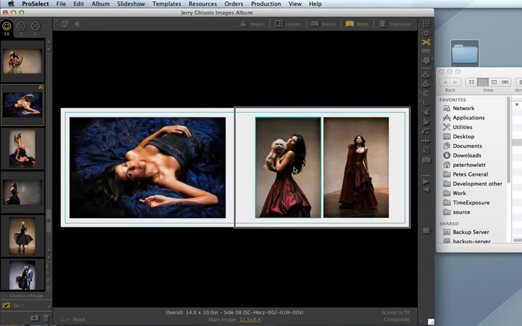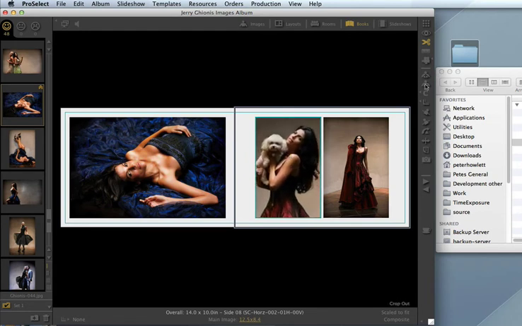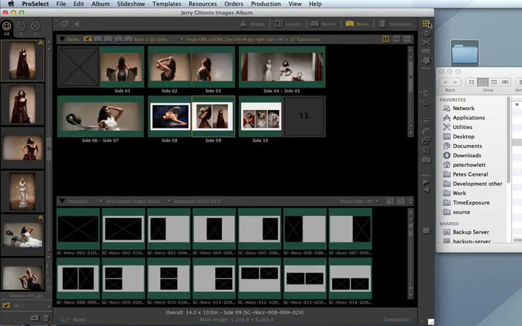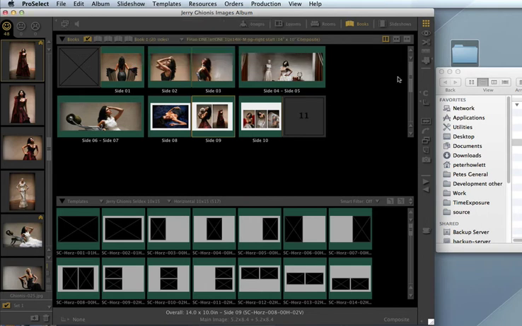If I want to zoom these images in a bit tighter, they're already pretty nicely cropped, but I can use the zoom in and do that, or the zoom out. If you hold the option key down while zooming, it does it in smaller amounts. There we go. Okay, and so we've got 10 pages there, which might be enough to get started. So I'm just going to save my album so I don't lose any of those changes.